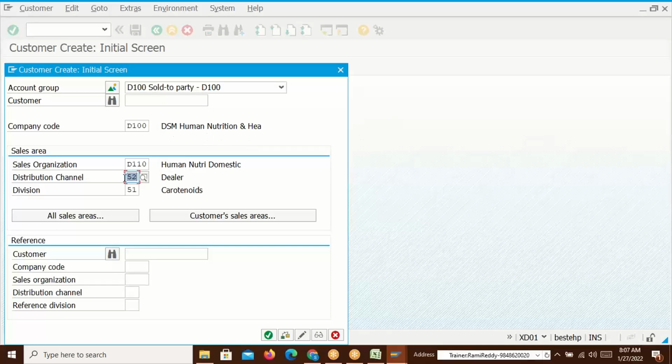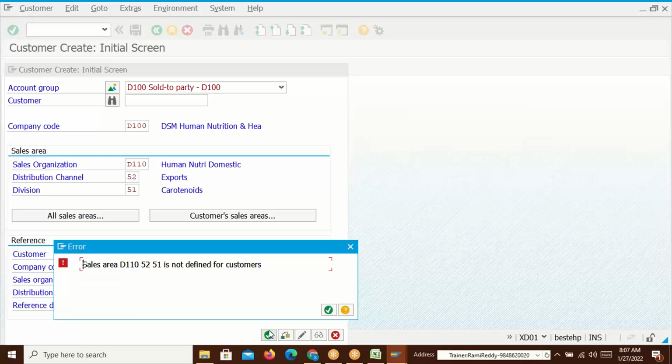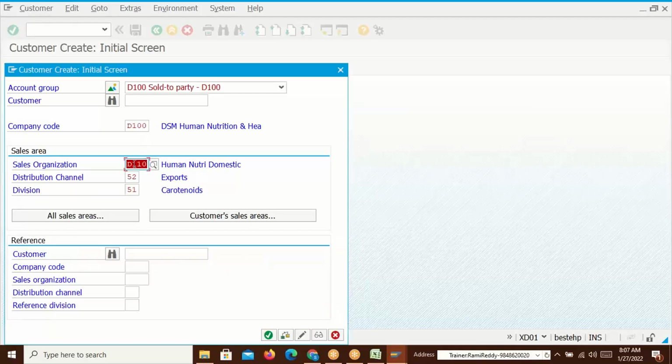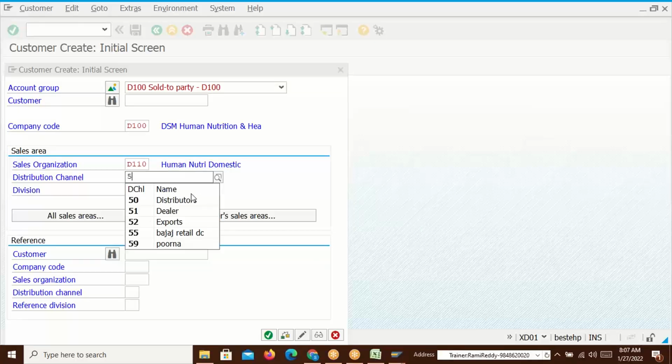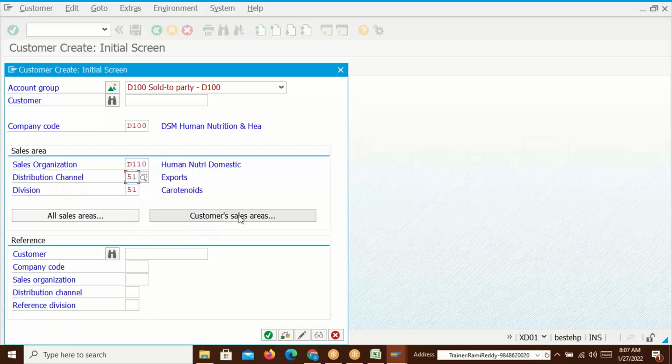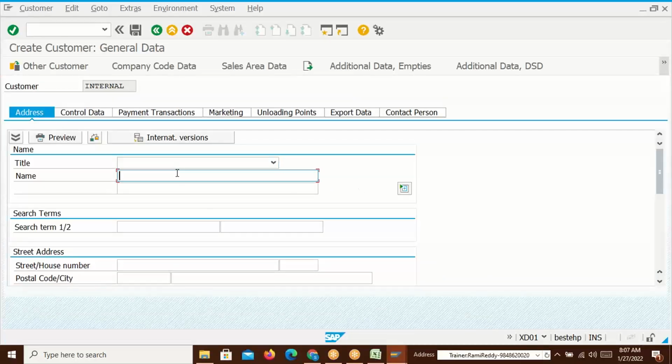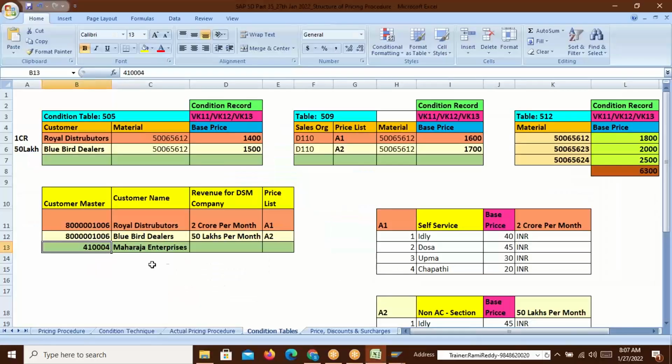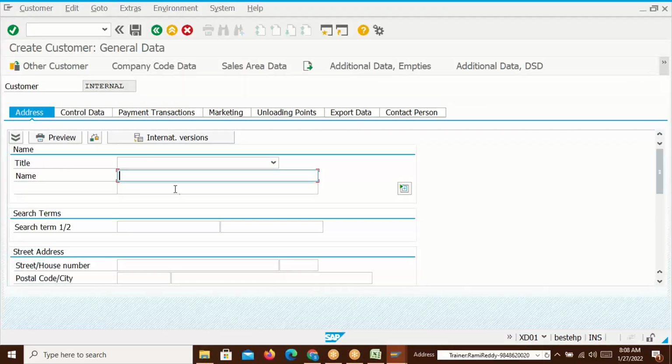Right? So now 52 is the exports. Now say continue. What the system is telling is not defined for the customers. Why? Because in this company code there is no export customer. So now treat it as he is not a dealer or distributor, but I will create him as a dealer only. Don't worry about it. So consider, how you can do this? See here, Maharaja Enterprises. Consider he is also not a distributor, so I will not apply the price. How will I not apply the price? I'll tell you. So he is, say for example, he is in Gandhi Road.